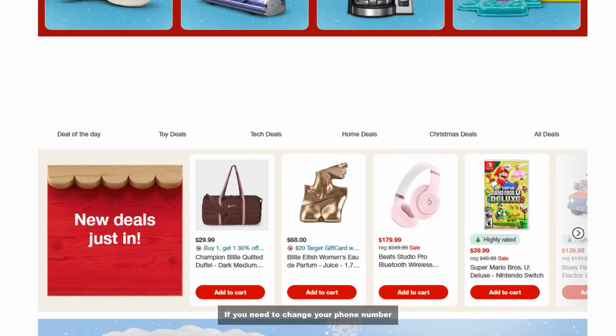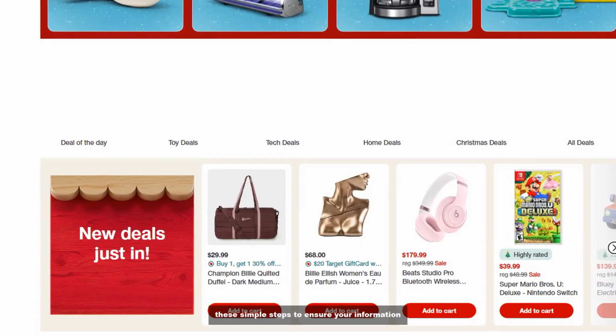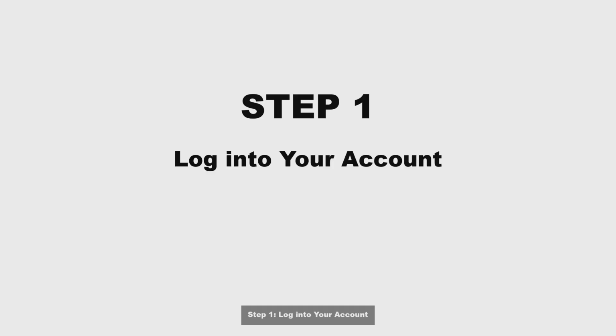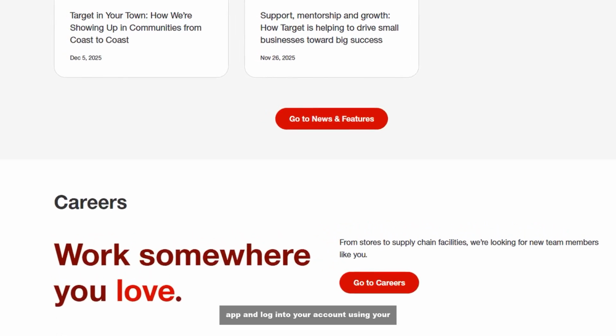If you need to change your phone number associated with your Target account, follow these simple steps to ensure your information is updated correctly. Step 1. Log into your account. Visit the Target website or open the Target app and log into your account using your email and password.